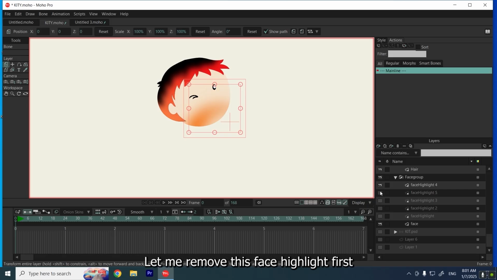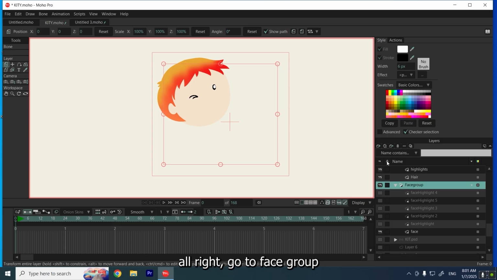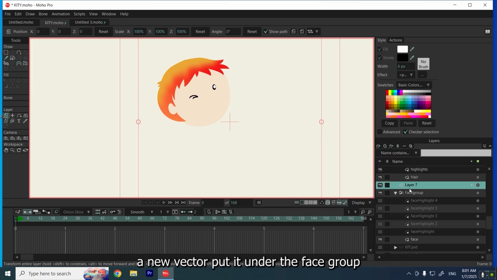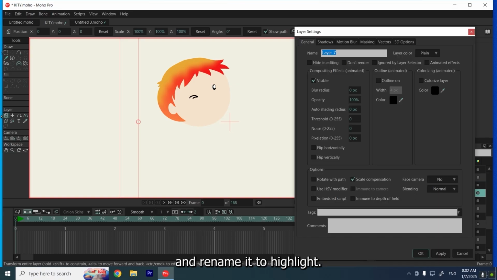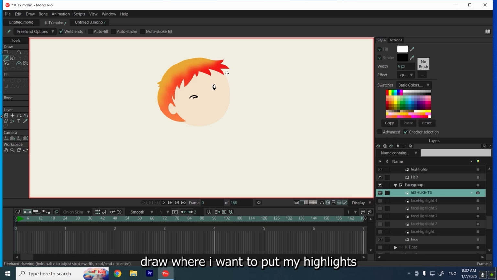Wait, let me remove this face highlight first. So if you want to do a highlight for this face, then what you can do is go to face group, and here you have the face. See the face here? So you want to create a highlight. Go to here, create a new vector, put it under the face group, and rename it to highlights. Then I start to draw where I want to put my highlights. Maybe here.